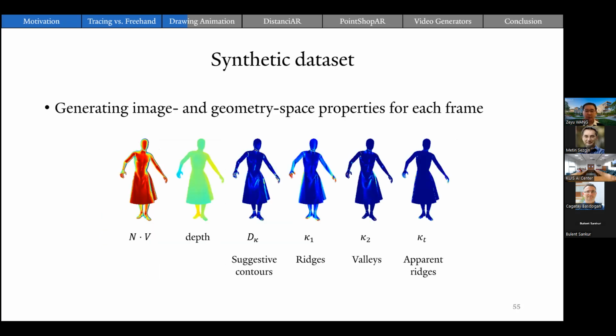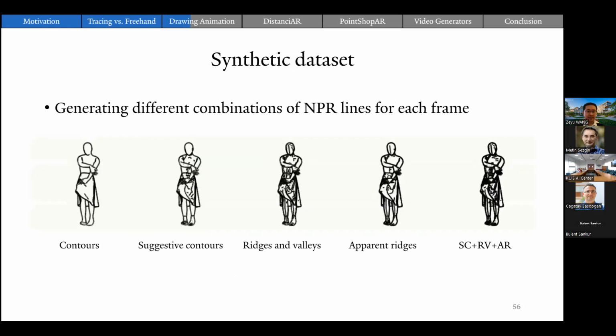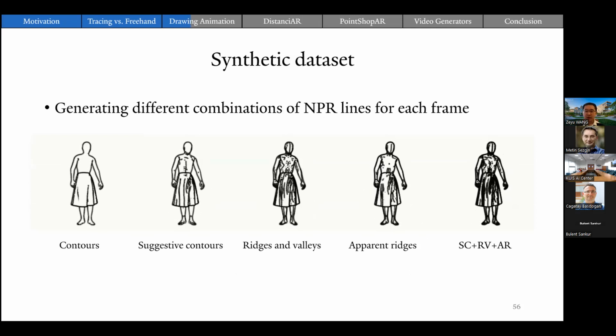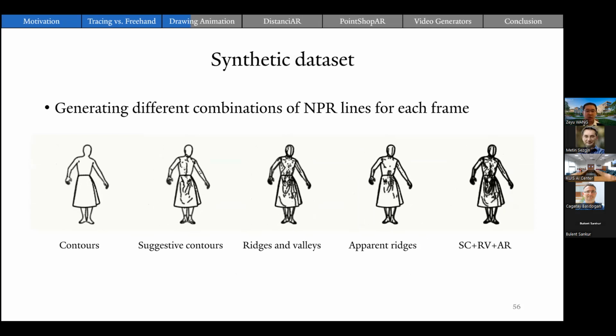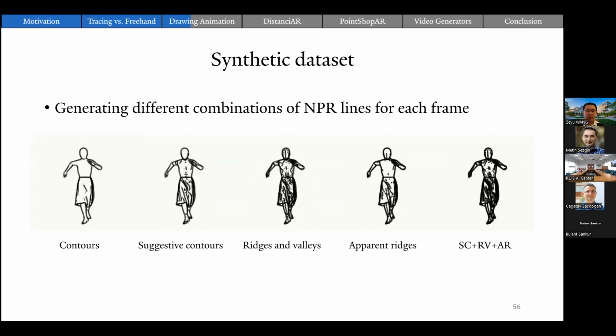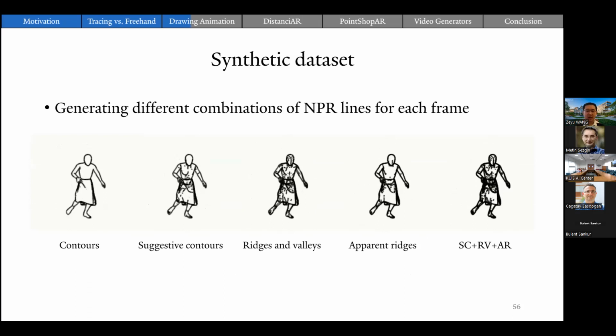To train this network, we first generated a 6-channel map containing geometry space and image space features for each frame. We included the production of normal and view vectors, the depth map, and 4 types of surface curvatures used to generate commonly used NPR renderings. We then generate a synthetic NPR dataset for training. For each frame of an animated character, we combine contours, suggestive contours, ridges and valleys, apparent ridges, and canny edges using different thresholds and generated 68 NPR line drawings of distinct styles.